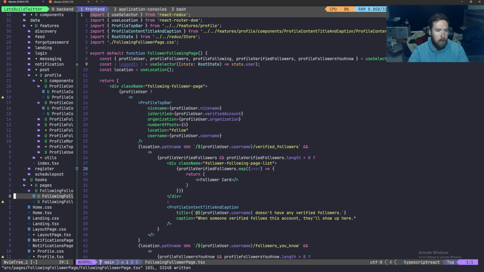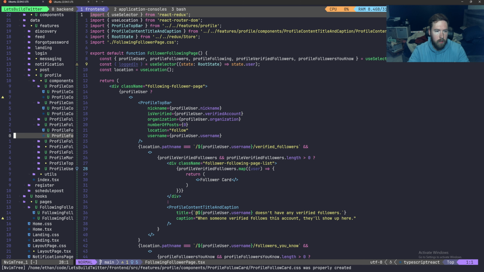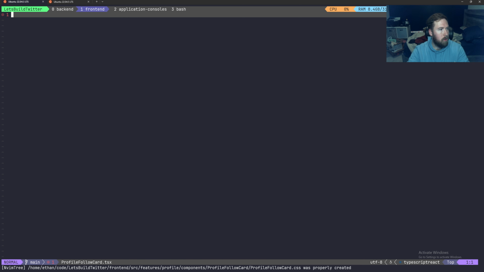So I'm going to open up the Explorer, go into our profile components, and make a profile follow card slash profile follow card.tsx, and then make a profile follow card.css, and let's hop into the TSX. So this component shouldn't be too crazy, I don't think.